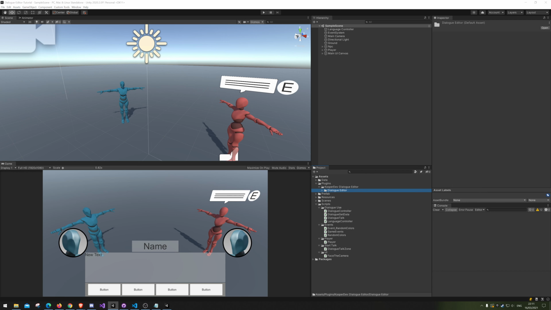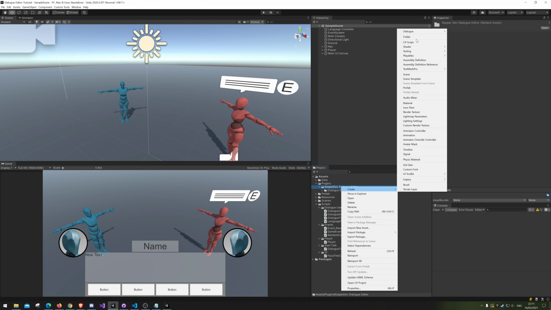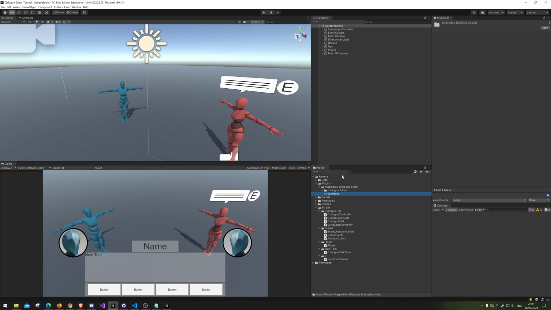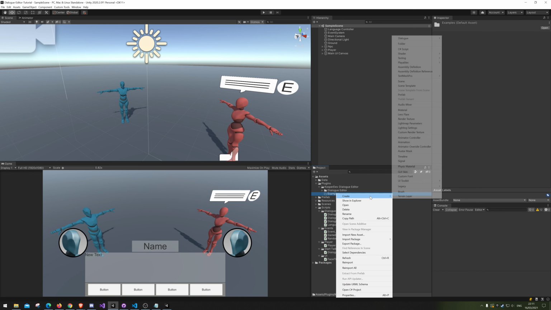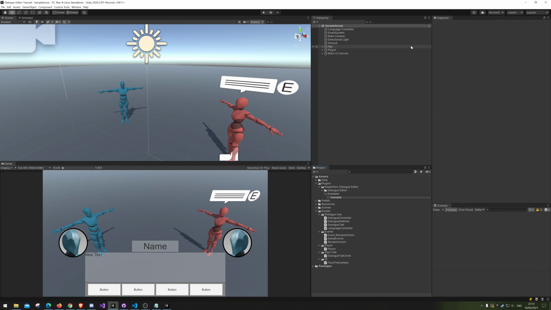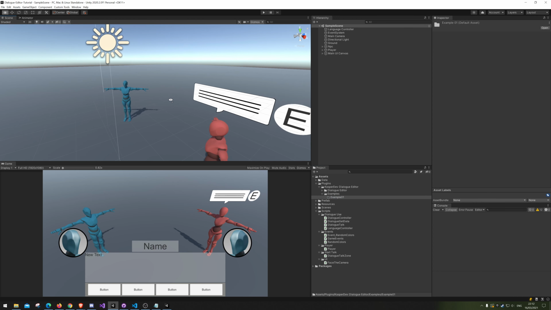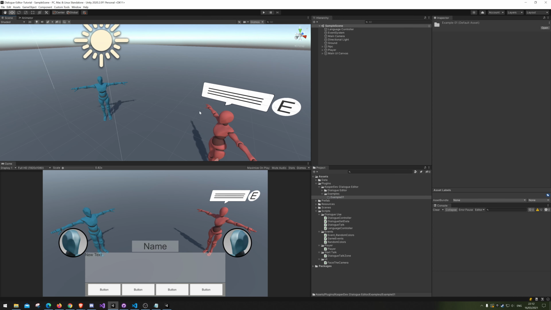And then we actually want to add examples. So we're going to add a folder under here that we are going to call examples. And we're going to add another folder under here we're going to call example1. And we have already made example1 here, as you can see. This here is example1. So later on we are going to add more examples.